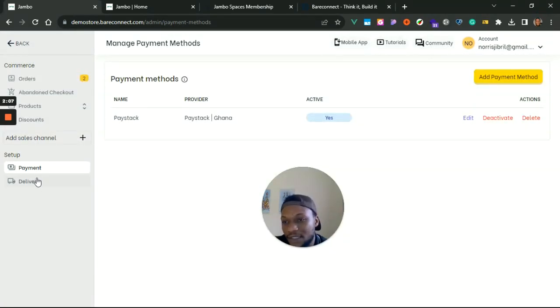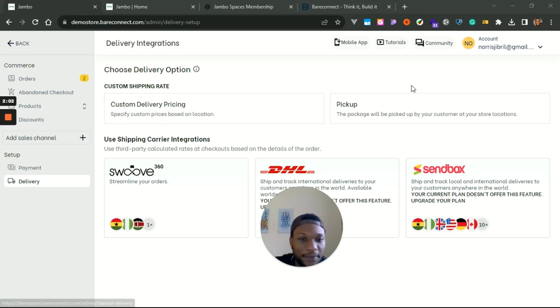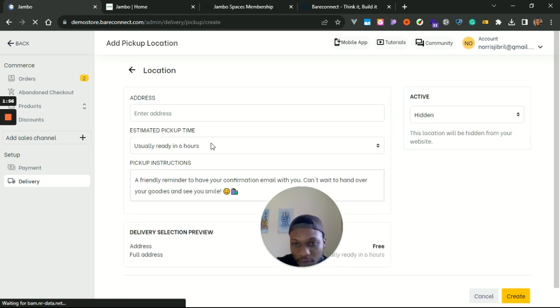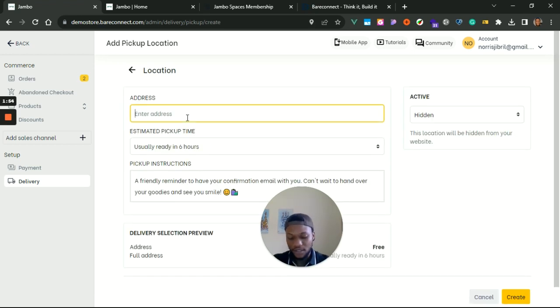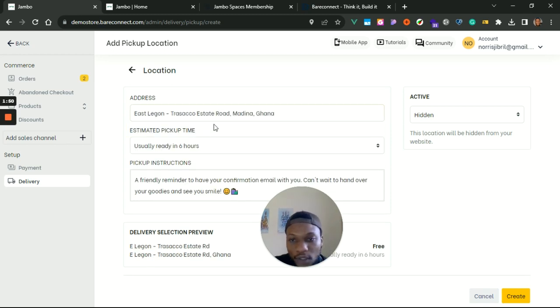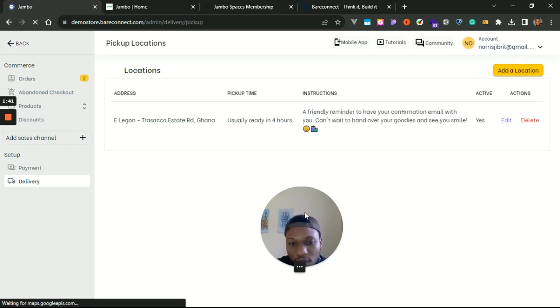To set up delivery, we have custom delivery, and pickups with DHL sandbox. So pickup for Jambo Spaces, for example, because we want you to pick up, just enter an example location, which is Legon, right? Once I do that, the person will be able to pick up the item, say it's ready in 4 hours.